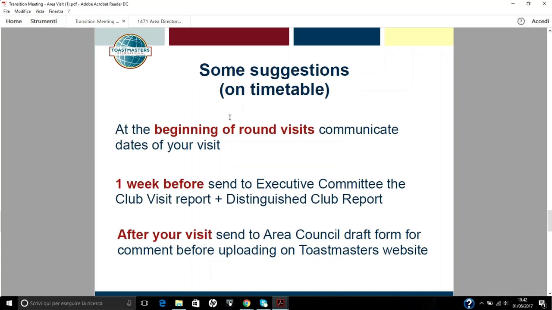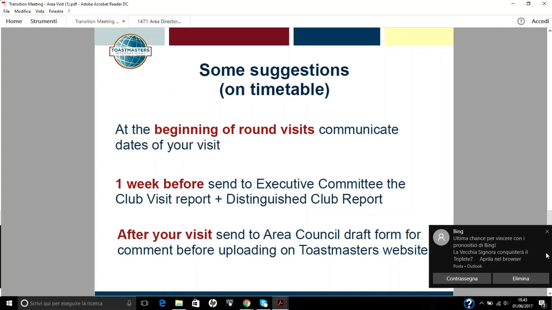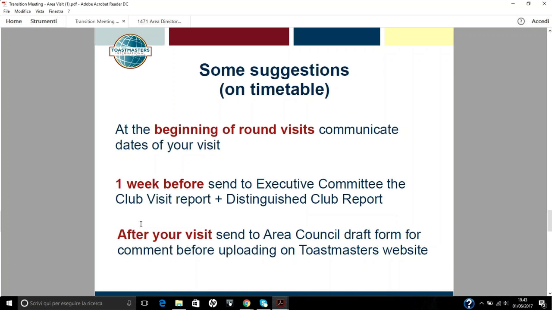Some final suggestions, very short. I suggest you plan at the beginning of the year at least the first round of your club visits, and communicate the dates of your club visits to the clubs of your area. One week before, send the executive committee the club visit report form in PDF and the state of the art of the Distinguished Club Report, so the club officers can prepare for your visit.